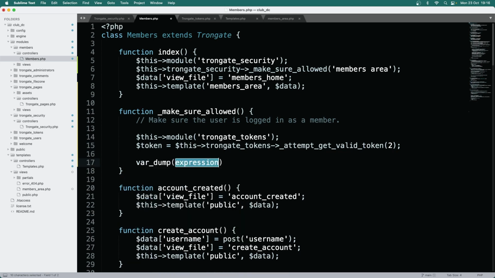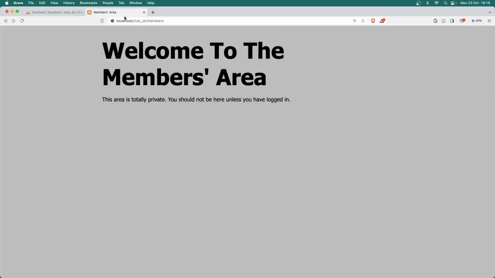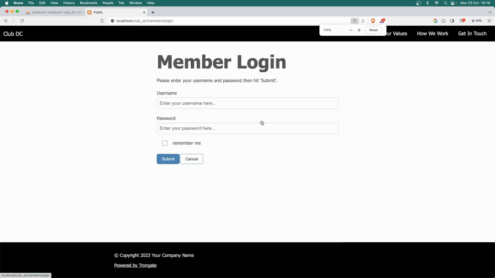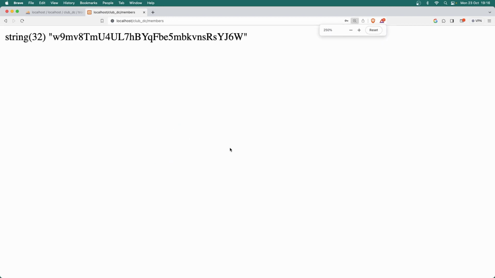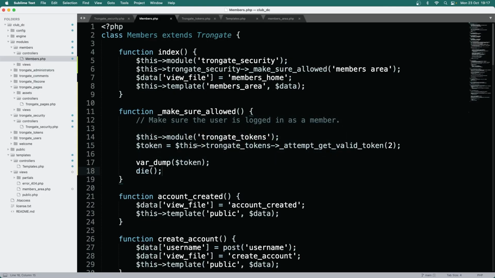Now, if we var dump token, a little die statement, check this out. Okay, we have false. So by default, you've not got a token, you're all out of luck. But if we log in, let's do this by going to member login. I'm going to log in. And look at this. Now we have a string. And it's 32 characters in length. So, not too bad, right?